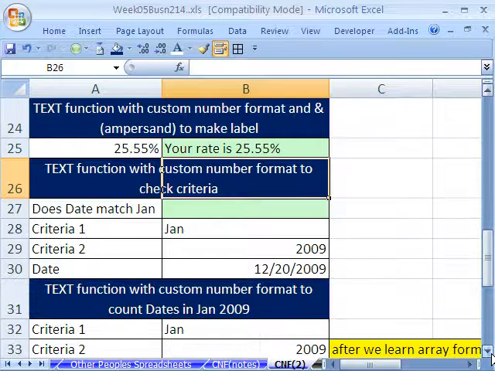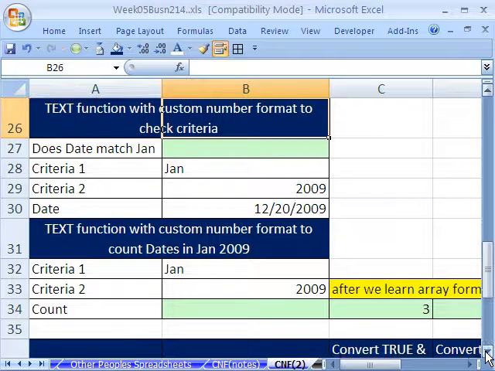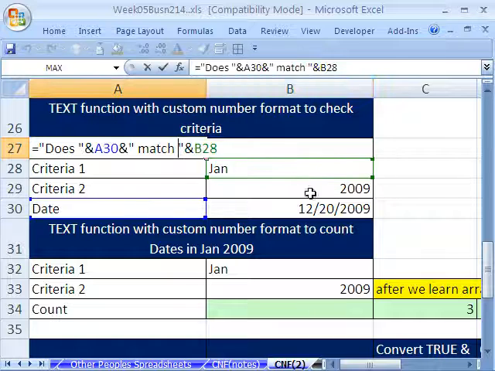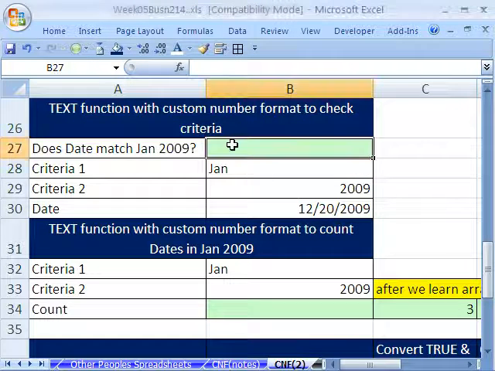Now let's see the more practical use of the TEXT function, which is when you get to true-false criteria. So here we have just a simple example, and then we'll go on to a more complex one, and later in the class we'll get even more complex. Here we just want to say, does the date match January 2009? We're going to use the TEXT function here.